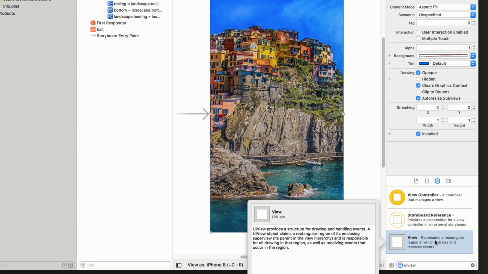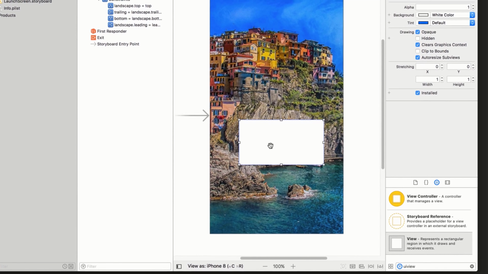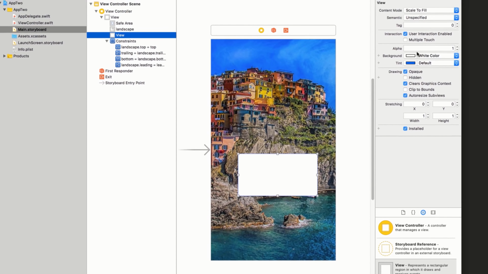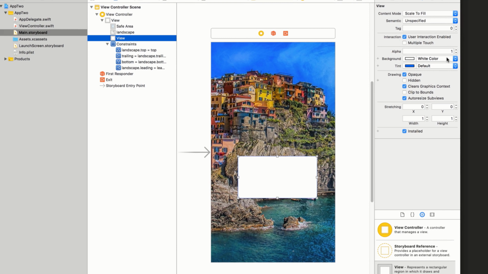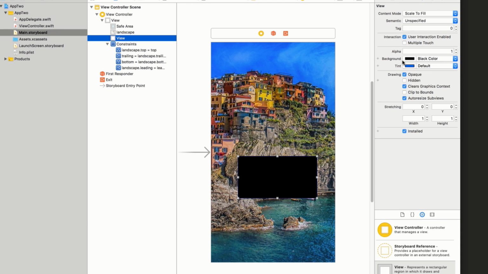We're going to go ahead and click that and drag that onto our screen just like that. And having it highlighted in this document outline, I'm going to go over to the inspector pane. We're going to change the background color. So go ahead, hit this drop down and choose black color. And then you're going to click this little black rectangle here.